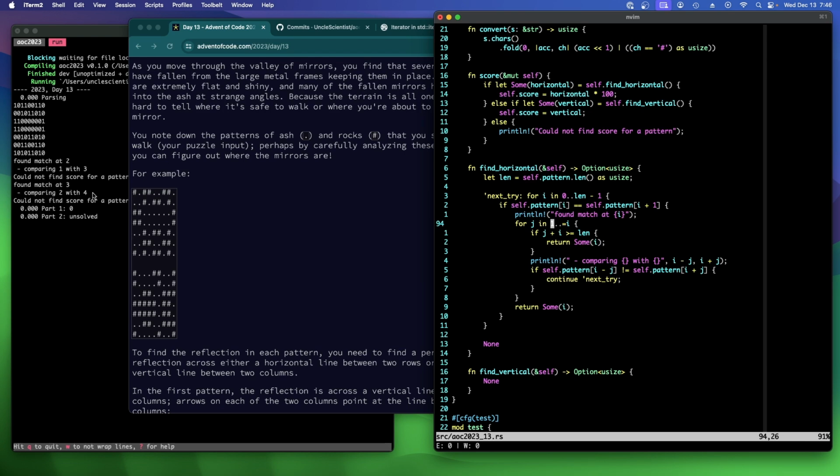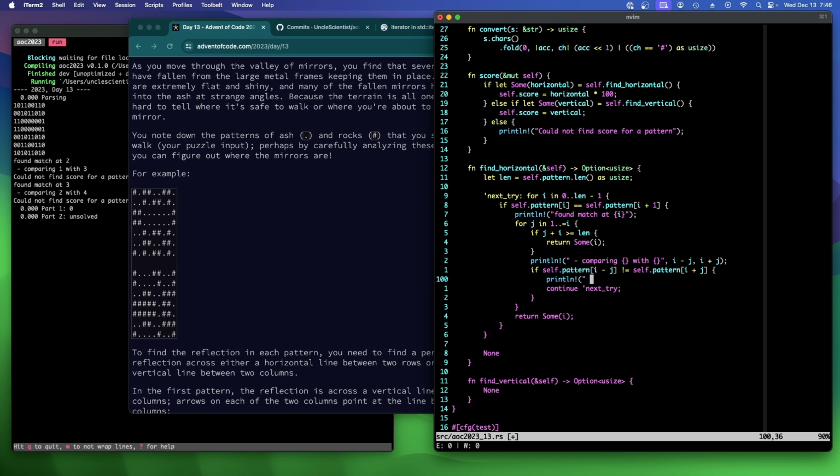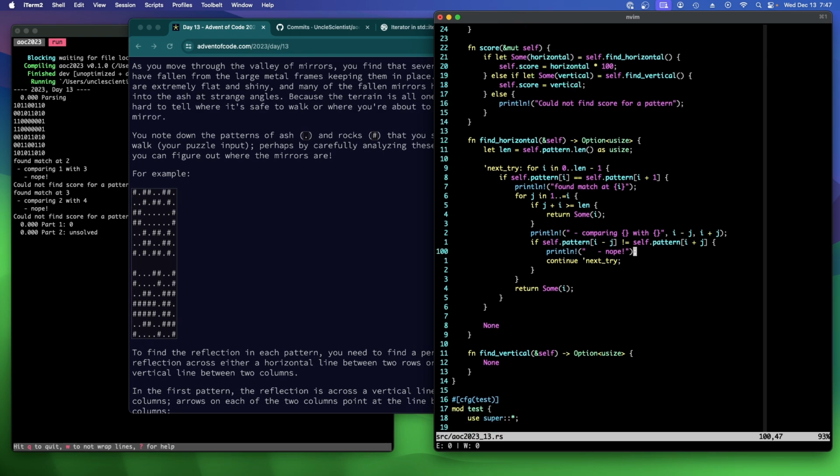Now it's comparing 2 with 4, but apparently it didn't work. Nope. Okay, so 2, which is this guy, and 4 with this guy, they didn't match? Why are these not equal? I'm going to print them out and see what they look like. This is bizarre. This wasn't supposed to be the hard part. This was supposed to be the easy part.